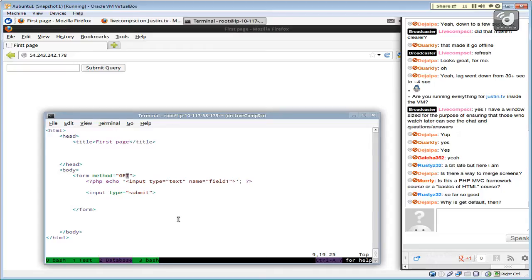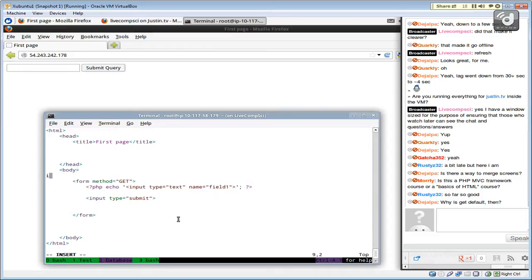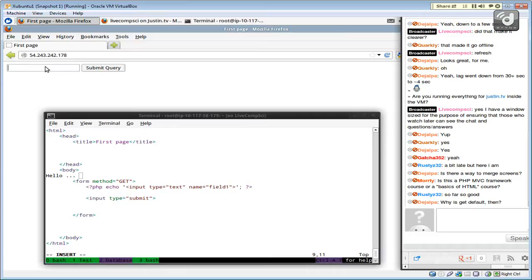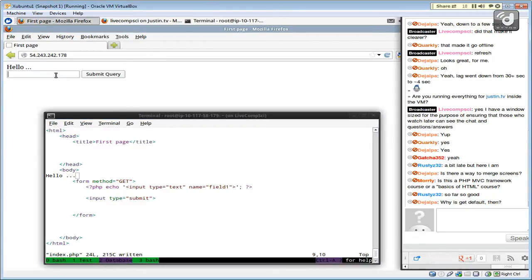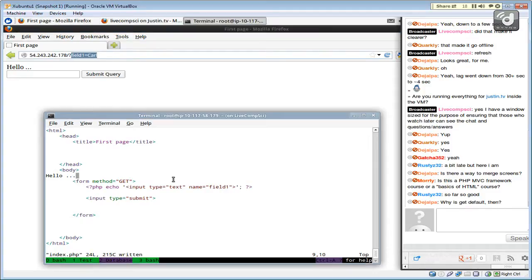What we need to do is, let's say hello, and this is where I want it to put whatever was typed here. So I want it to say hello Carl, but I want it to say that based on knowing that Carl is what was typed in this field. So let me go ahead and show you what this looks like first. If I type Carl and I hit submit, notice what it says, field 1 equals Carl. And the reason it says field 1 is because that's the name we gave it over here.